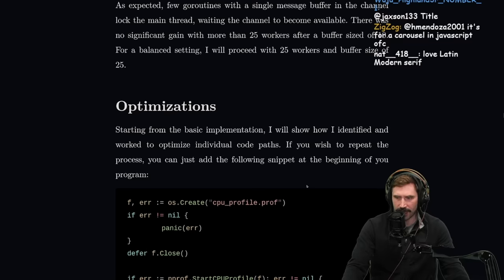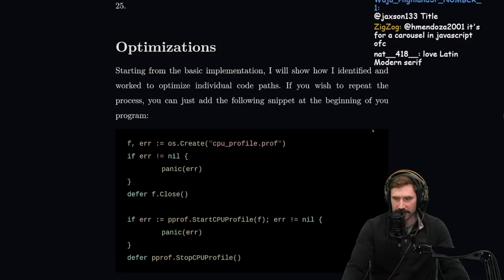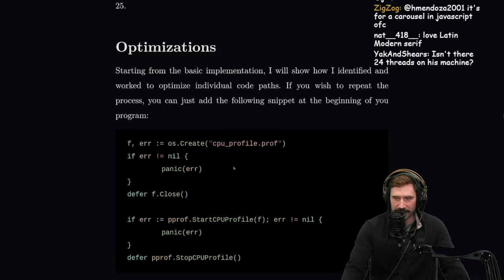Okay. I love Latin modern serif. Okay. I'm glad you love that. Discovery and progress managers be like, push it to prod. We're done. Good enough.